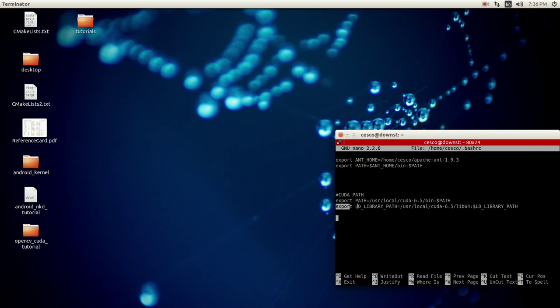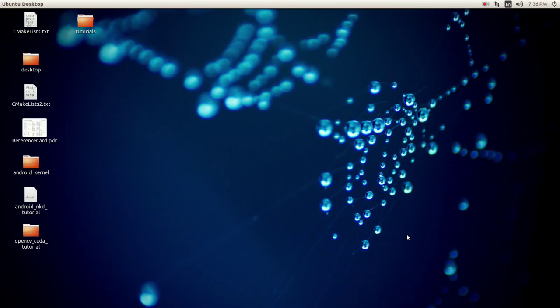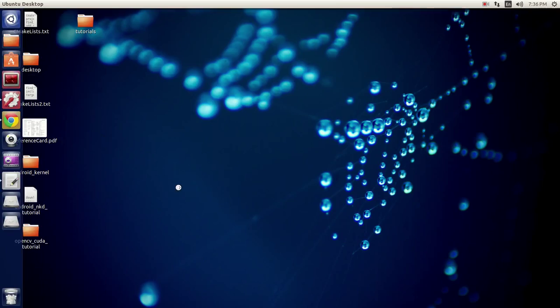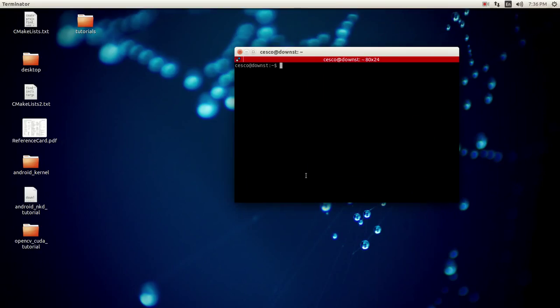This is very important. If you don't do that, nothing will work. Once you do that, just Control X out of it, save it, and then exit. Make sure you exit and open it again, that way the changes take effect. And now let's do OpenCV.